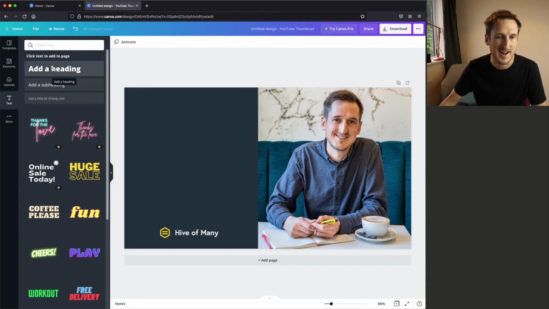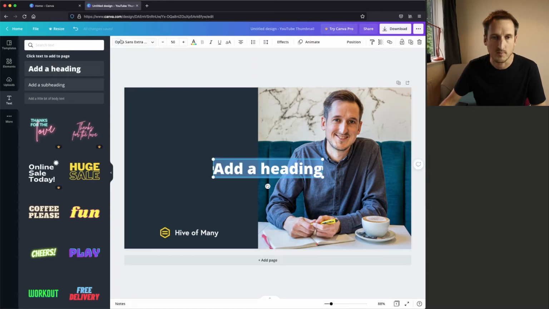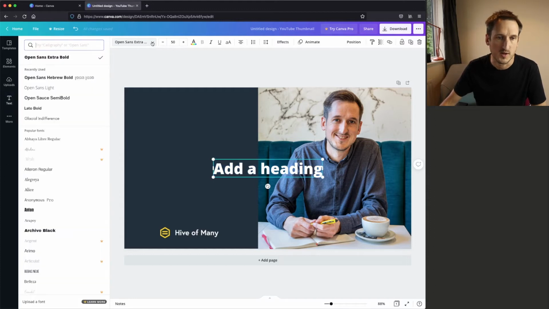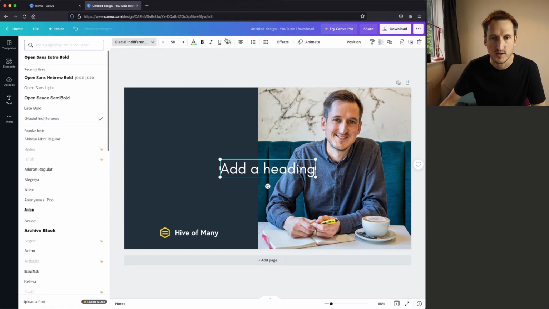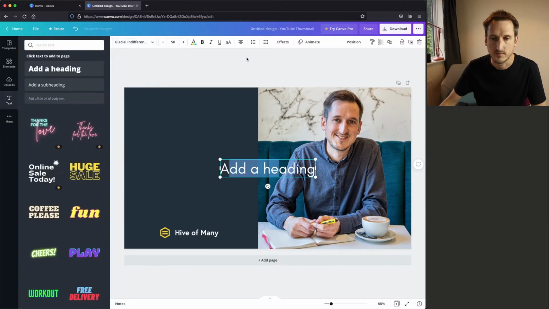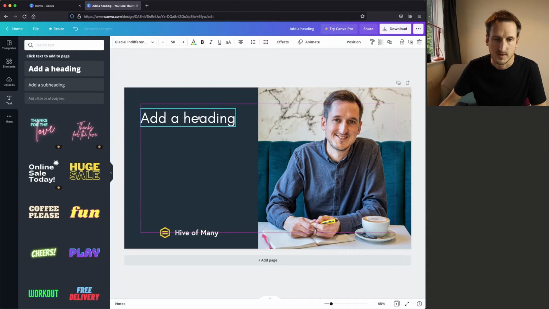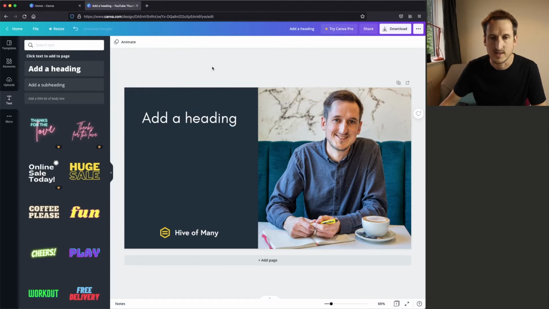I'm going to click add a header. Once I've got that, I'm going to change the font by using this drop down menu, and I like to use Glacial Indifference because it's quite close to my brand font. I'm going to drag that over. I'm going to start adding the text now.